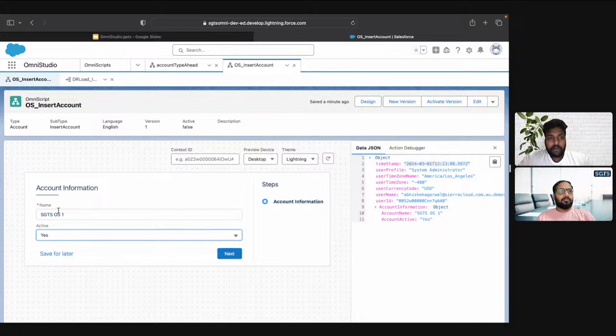So I have a name and the active field as user inputs. So in the data JSON, these values are automatically created by OmniScript, but these two things are created by us. So this is the account information, which is our step name, account name, which is our name input element, account active, which is our active input element. So if I select the no value over here, it will get automatically updated with no.